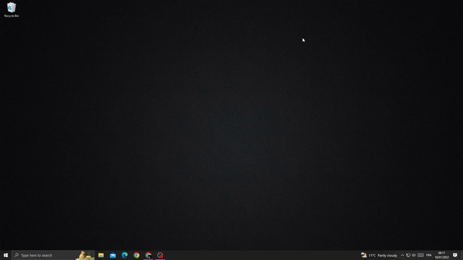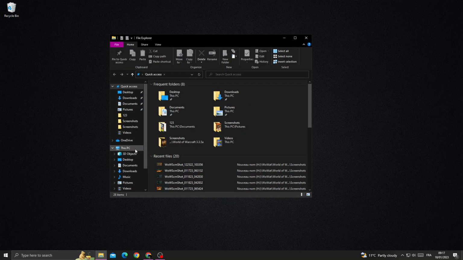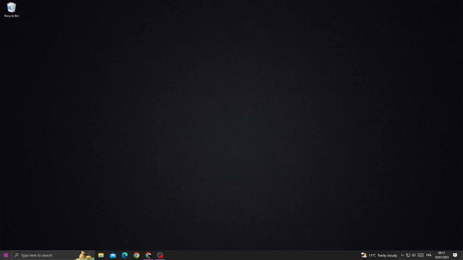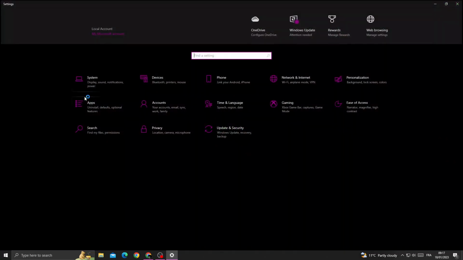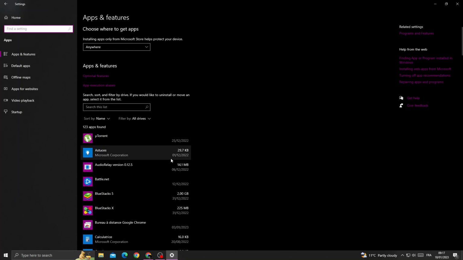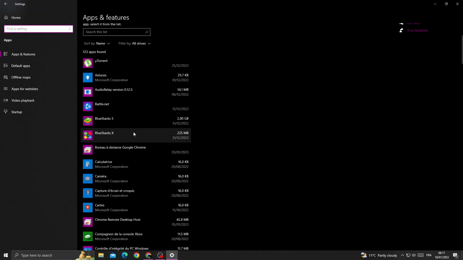If you want to fix it, all you need to do first is just open your files and now click This PC. Now make sure you have enough space. After that, if you don't have enough space, just go to settings and go to apps and clear some space by deleting applications that you don't need.